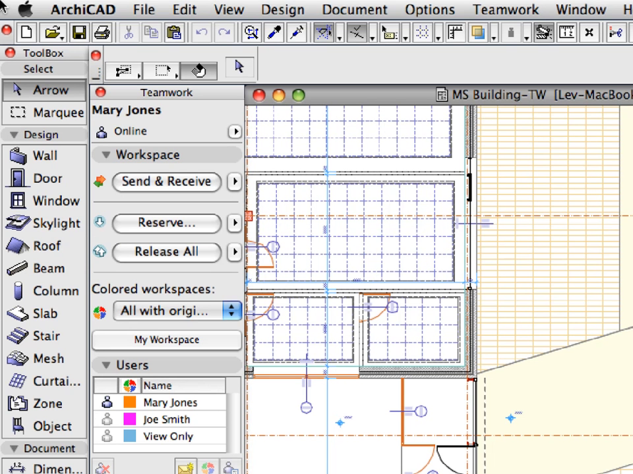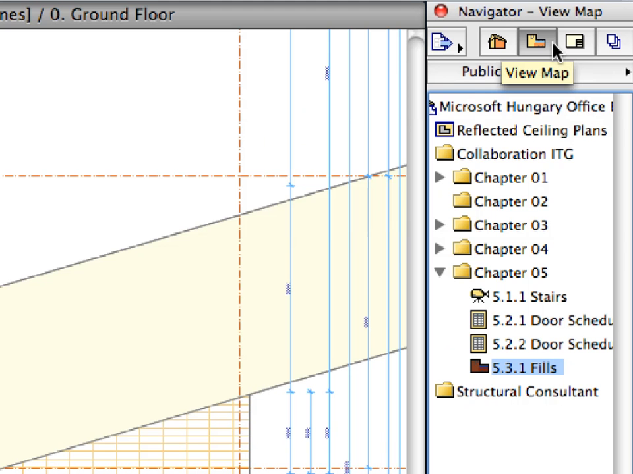Switch to the ArchiCAD instance of Mary Jones. Activate the view map in the navigator. Notice that the Architectural Design Development folder is missing. We can see, by using the name of project leader Mary Jones, that Joe Smith Draftsman has deleted the folder. The Architectural Design Development view set will be important later. We will restore the missing view set with the help of the Teamwork project backup.